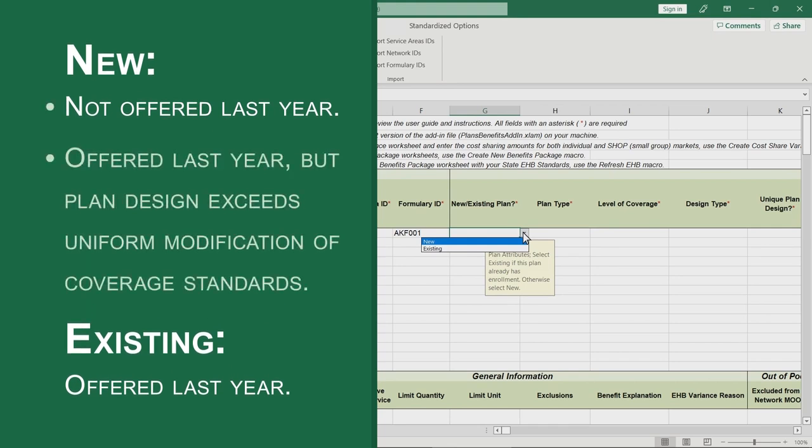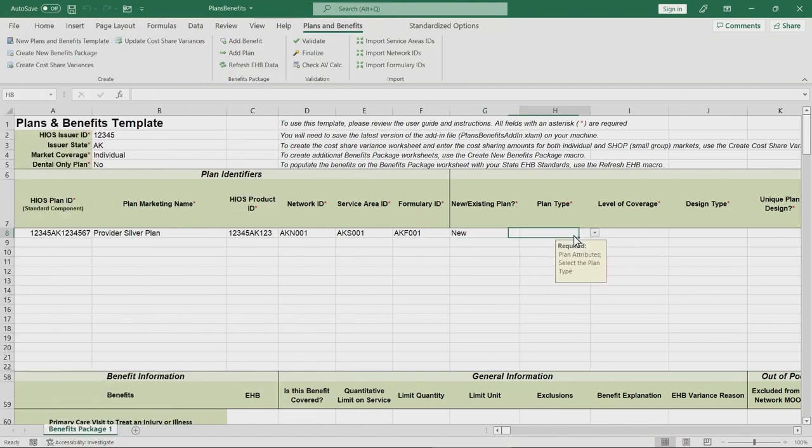Issuers should also select New if the plan was offered last year, but the plan design exceeds the uniform modification of coverage standards. All existing plans should use the same HIOS plan ID that was used for the previous plan year. Next, select the plan type. This must be consistent with your state form filing submissions. Then select the level of coverage, identifying the metal level of the plan based on its actuarial value, or AV.